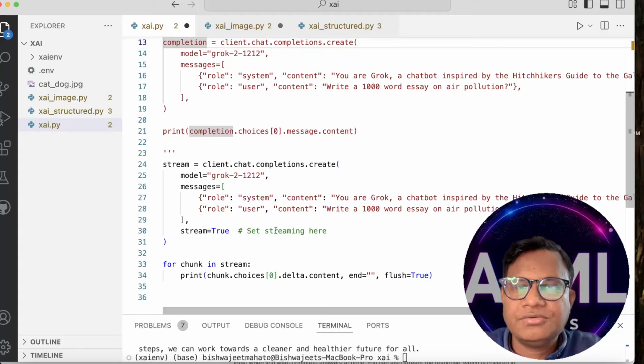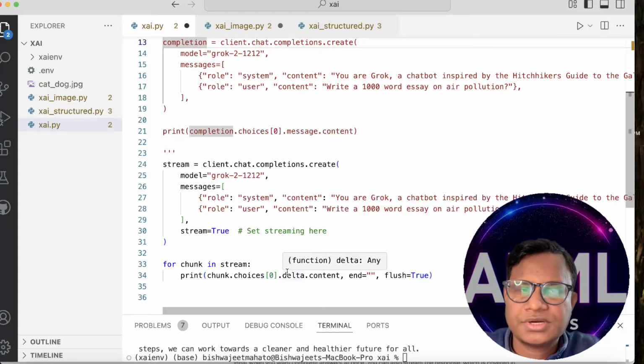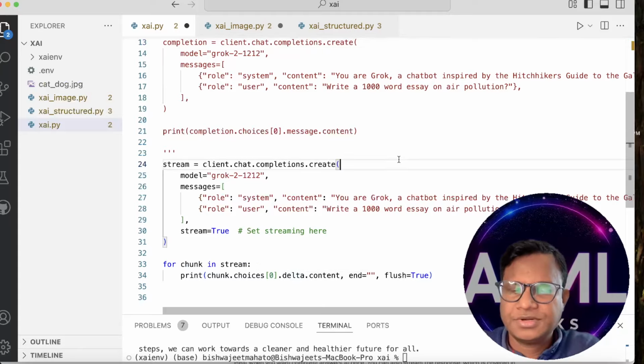The only thing you need to mention here is stream equal to true. Whenever you put stream equal to true, you will get chunks in the stream, and then you can print the chunks out there. Okay, so we'll save it.